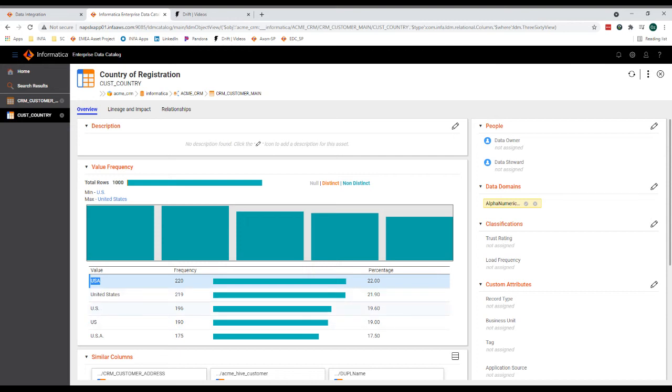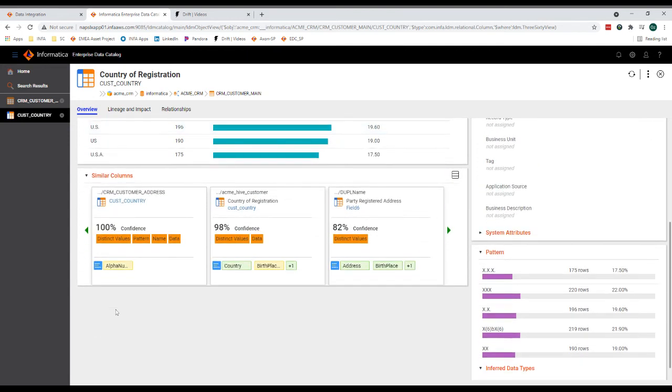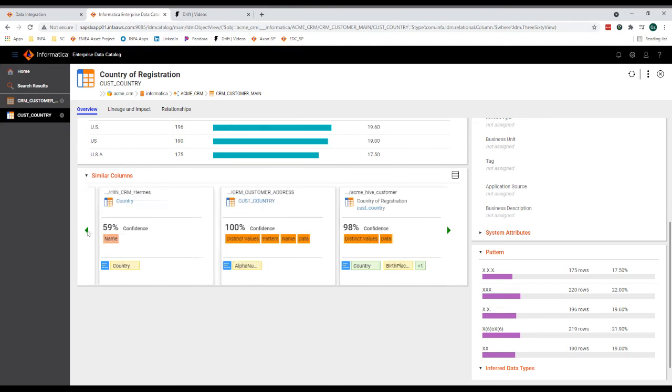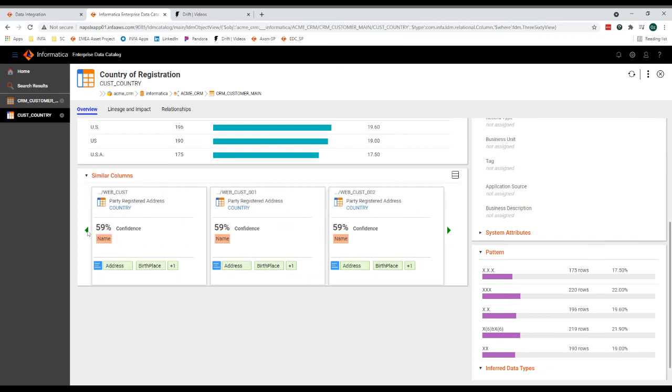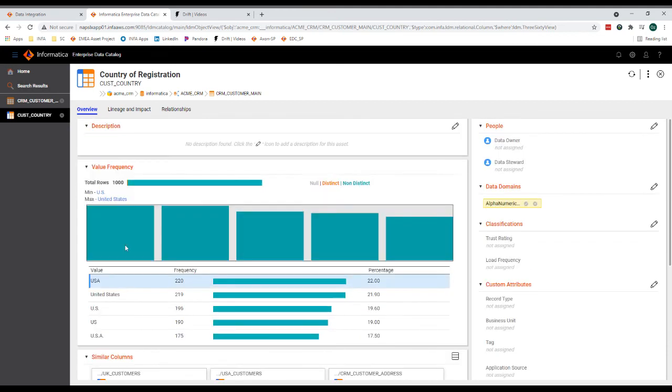Further down, I can see that Claire has offered up similar data within our data landscape to identify things, and we have confidence levels as we look through this. And you can see some are low confidence and some are very high confidence.